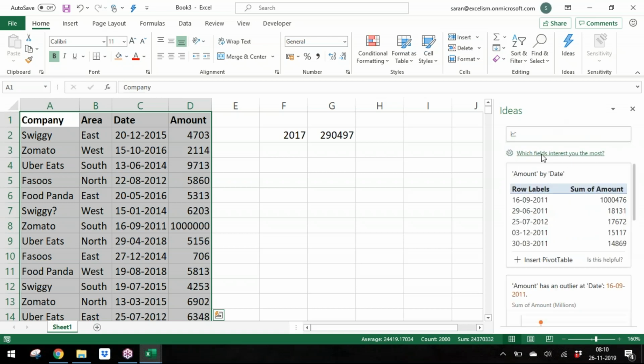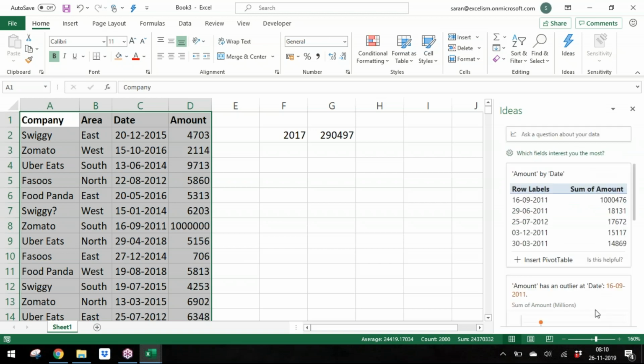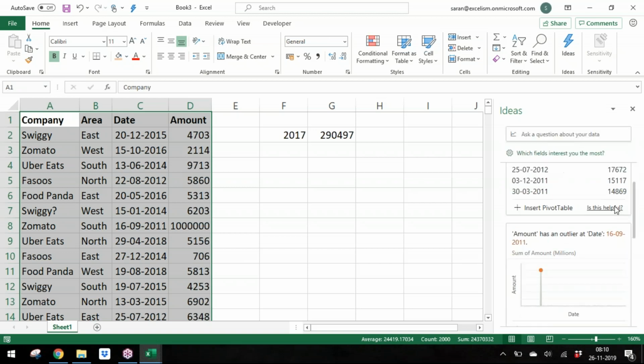I told you, Office Insider, because we people will just give the feedback to Microsoft, because this is like a beta version before releasing to everyone. They release to insiders. Based on that, it works. Which fields interest you most? So you can just select it, not a value. Just you can understand what it is, and automatically it can understand based on that, and it can give you the result. So it is just changing every time.